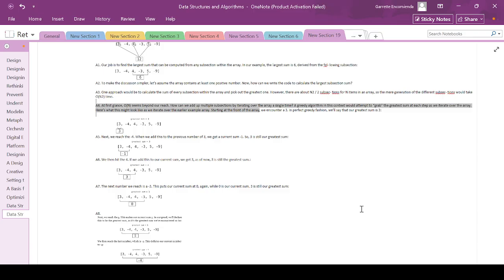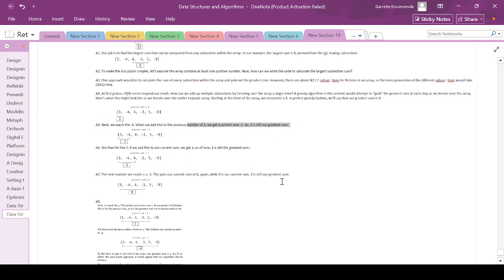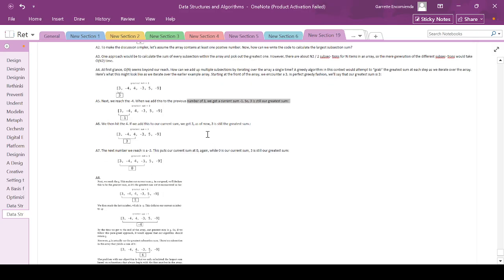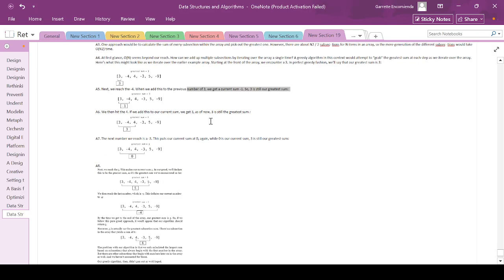Starting at the front of the array, we encounter a 3. In a perfect greedy fashion, we'll say that our greatest sum is 3. Next, we add this to the previous number and get a current sum of -1. So 3 is still our greatest sum. Then we hit the 4 and add it to our current sum. We get 3 as of now, and 3 is still our greatest sum.